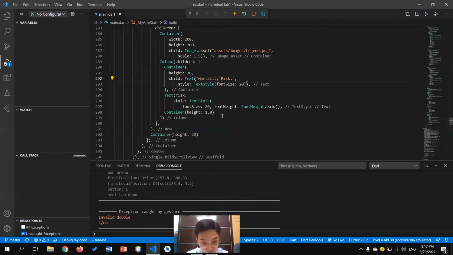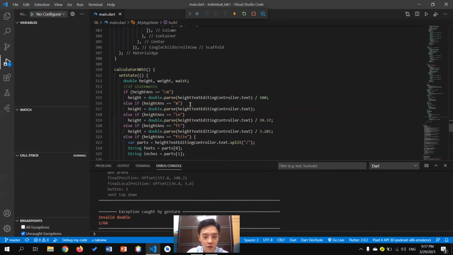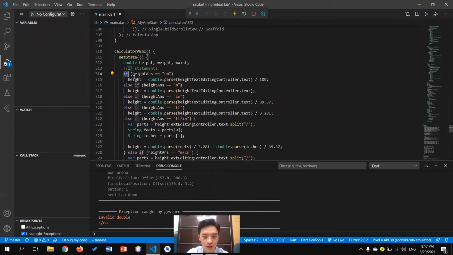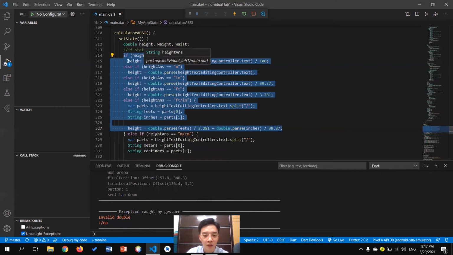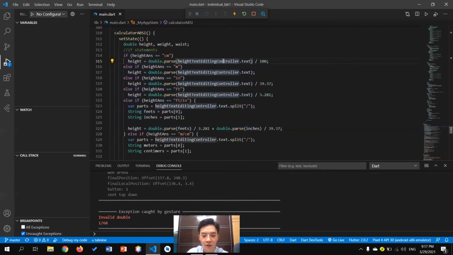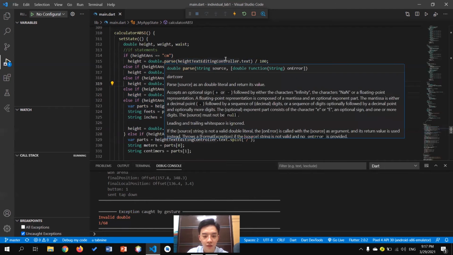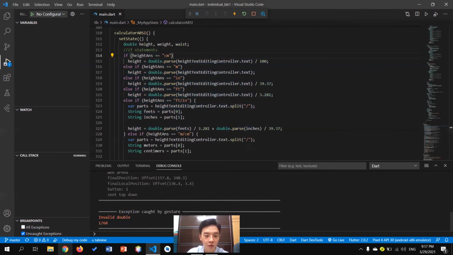Let me explain about the calculation. For the calculation, I use this formula, and I also use height as my example to explain it. If height answer is equal to cm, then height is equal to double.parse height text editing controller dot text divided by 100. Why do I need to divide by 100, divide by 39.37, and 3.281? Actually, they have a reason. Okay, I need to go to the website.